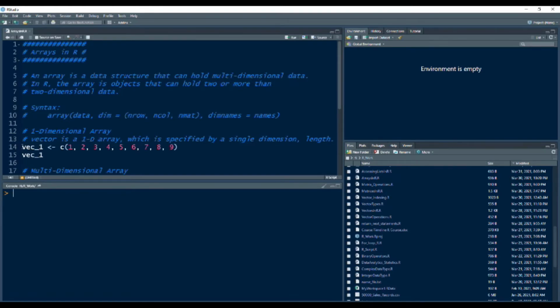Let's look at declaring an array in R. Here is the syntax to declare an array in R. We use the array function for this purpose. The input arguments are the data which will be stored in the array, the dimensions of the array which contains the array rows, array columns, and the number of matrices. Then we have the dimension names for the array matrices. Let's declare our first array.